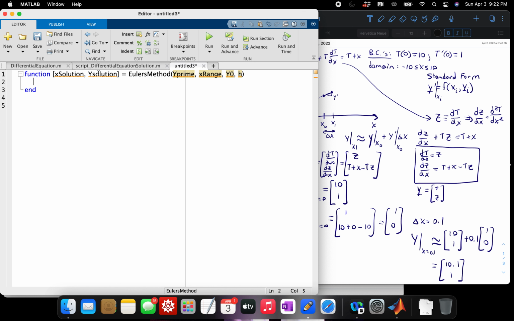And I'm going to need to apply Euler's method over and over again. So I'm going to say x solution is going to be an array that's going to start at x range of 1.